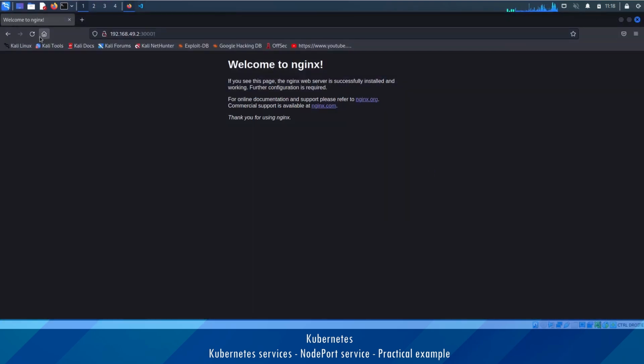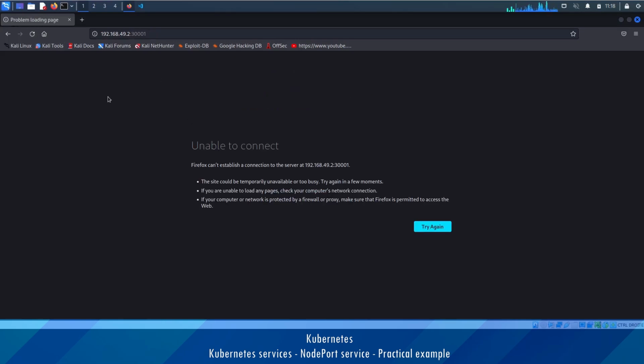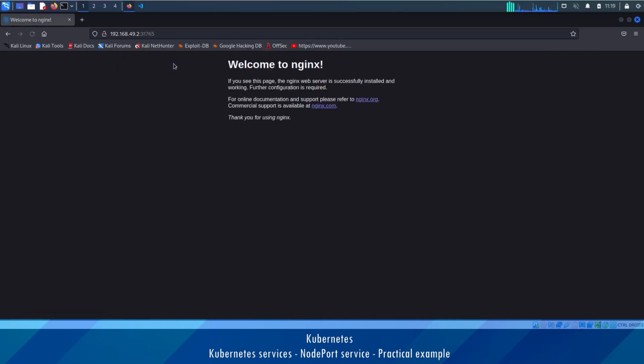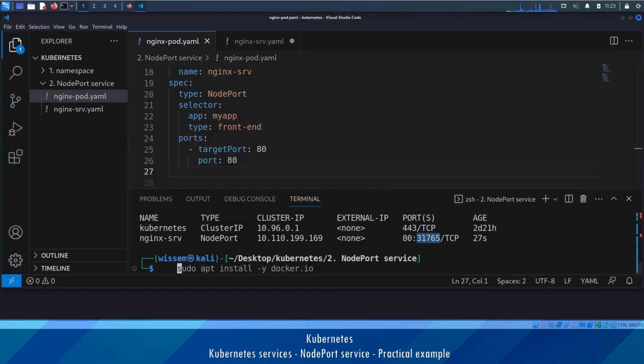First of all, if we refresh here, we cannot access the application because the port that we are using now is not the port 30,001. So we have to change this port to the port 31,765. And now the application is accessible again. So that's an example of using the NodePort service in practice, and thank you very much.